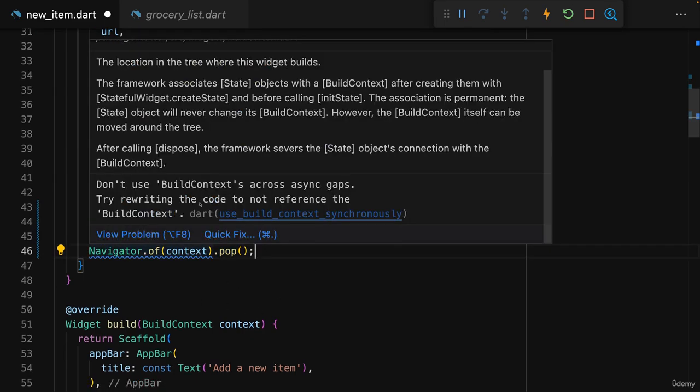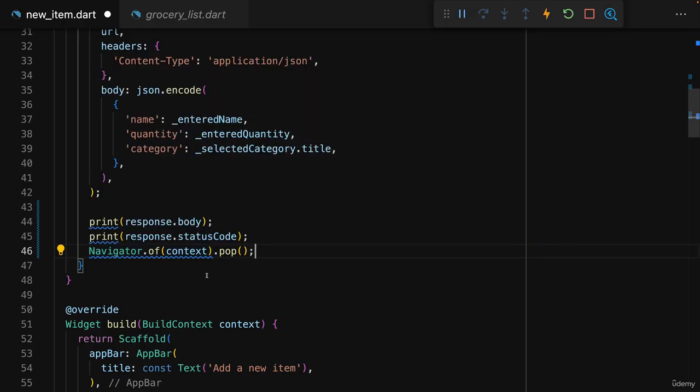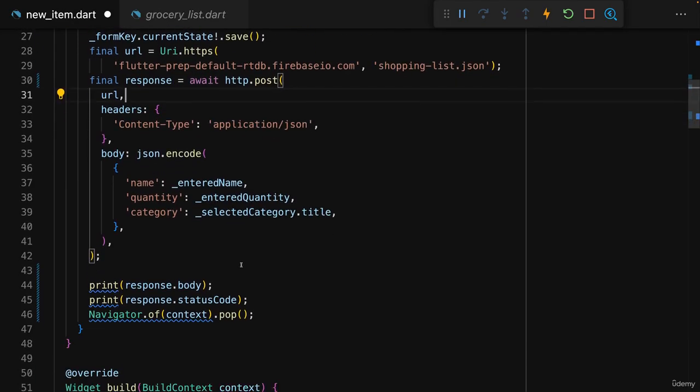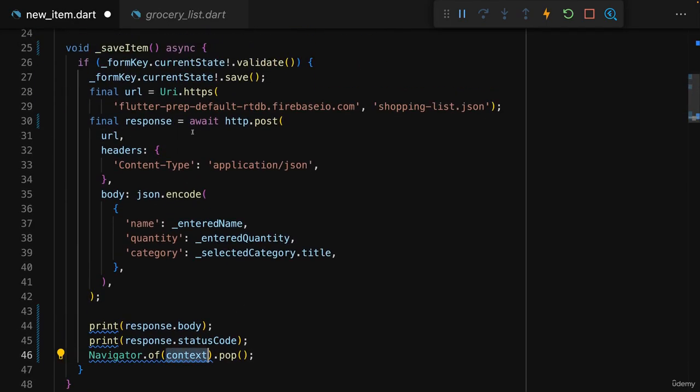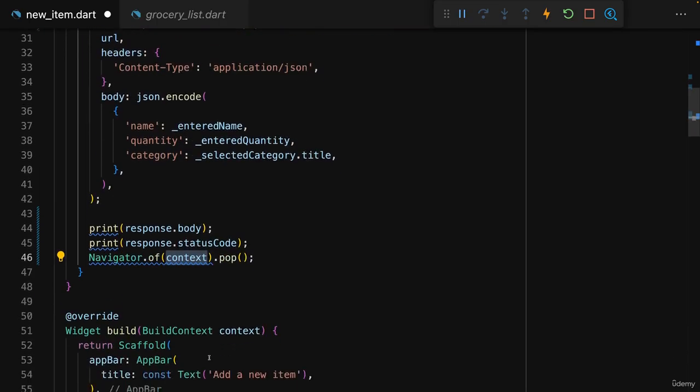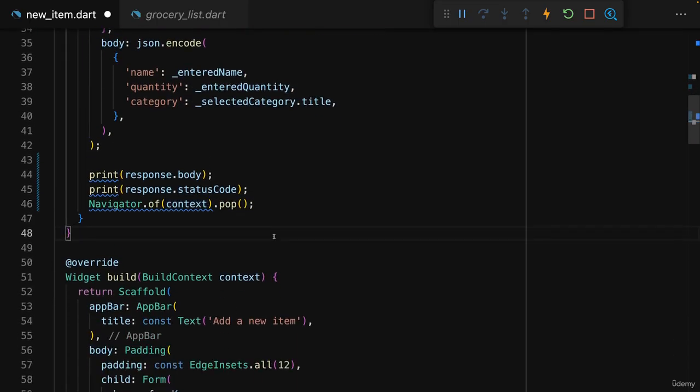Now here, I'm actually getting a warning that I should not try to use the build context across async gaps, which simply means after awaiting, because Flutter doesn't know with certainty whether the context is still the same as before we awaited. If we, for example, navigated away from this widget in between, so whilst the HTTP request was on its way, a context would be referring to a widget that might not be visible anymore. That's why it's not recommended to use context here like this.